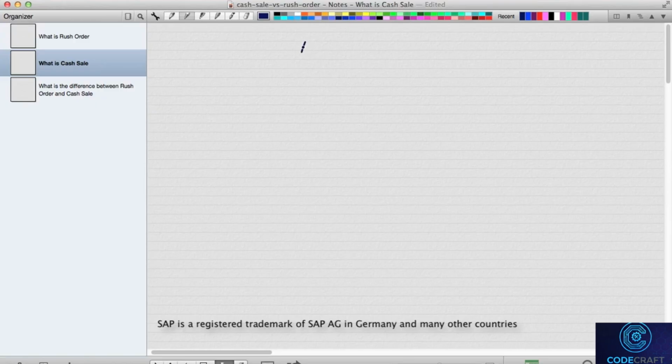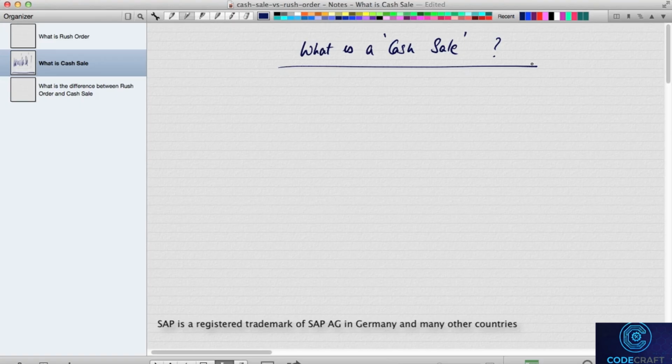The next question is, what is a cash sale? The cash sale is a little more involved than a rush order. A rush order is very simple. A cash sale is when the customer walks in to our office or location where we sell the goods, brings the cash in and places an order.